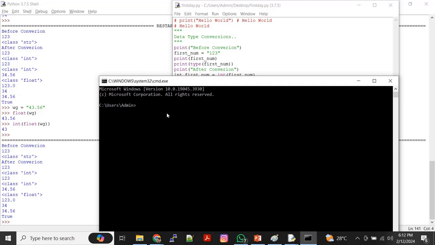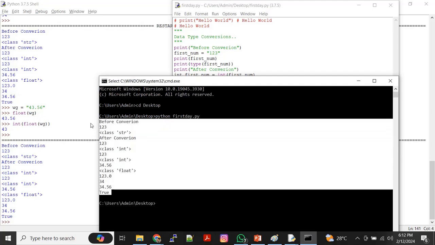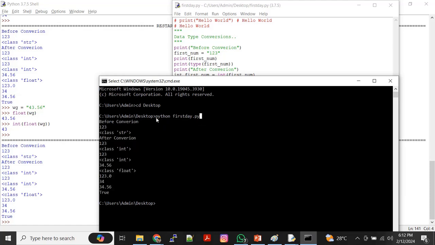Where are we? We are in C users admin desktop, right? Now you have to just type python, then the file. See, we got the output here. This is how we execute the Python code, using the python word and the module name or the file name.